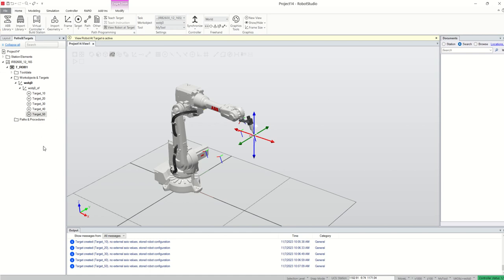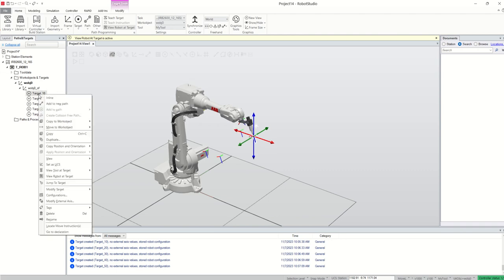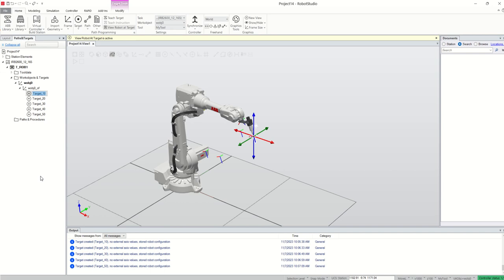Now, the good thing is that you can also rename those targets. For an example, if you do the right click, there is a thing called rename, and you can say maybe this one is home. I'm not going to change the other ones, but depending on your requirement, if you want to change them, you can.